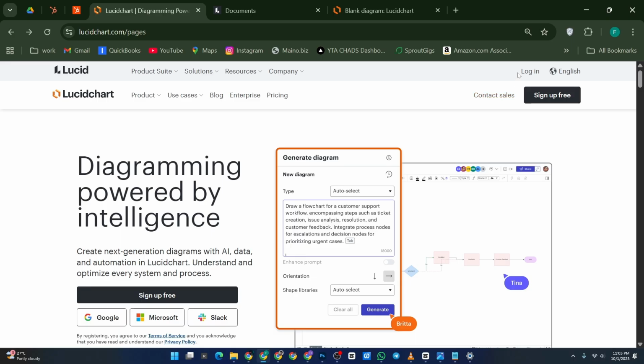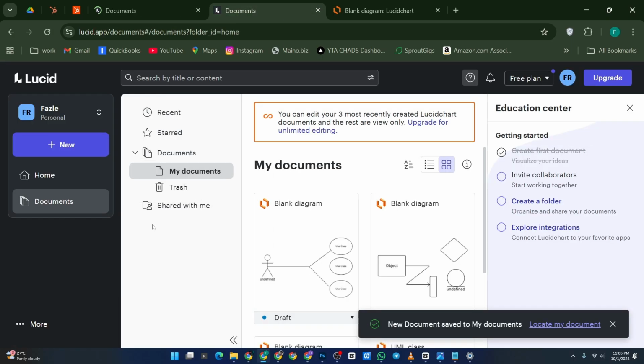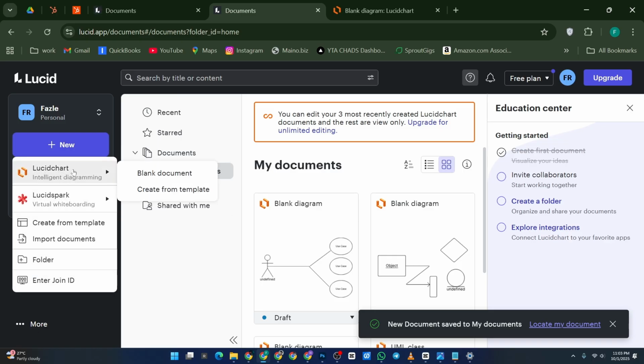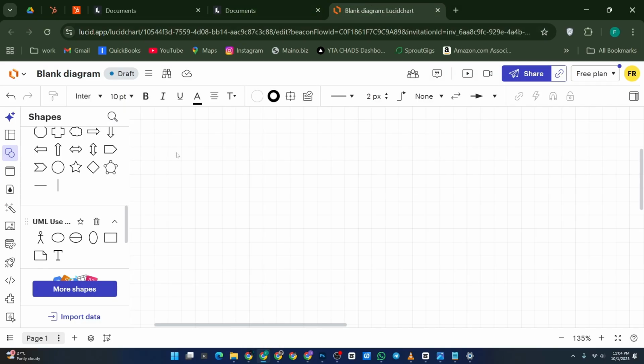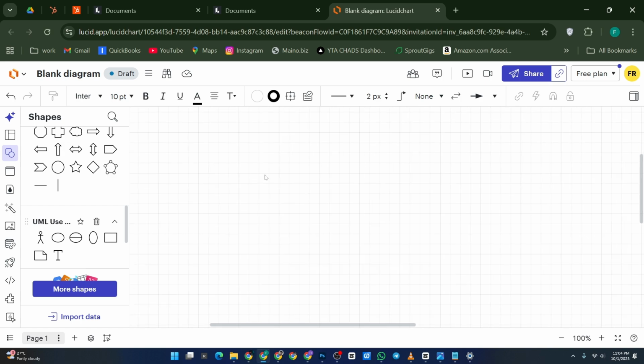First, log into your Lucidchart account. If you don't have one, you can sign up for free and start a new document. Once logged in, click on New Document or choose a flowchart template to get started quickly. Templates can save time if you want a professional layout right away.